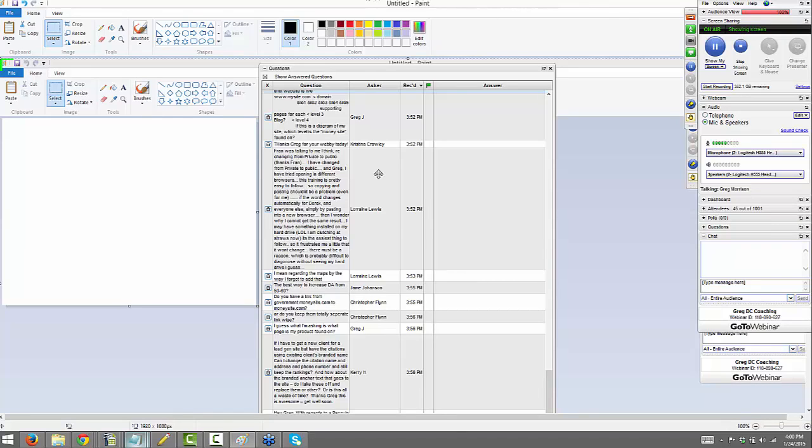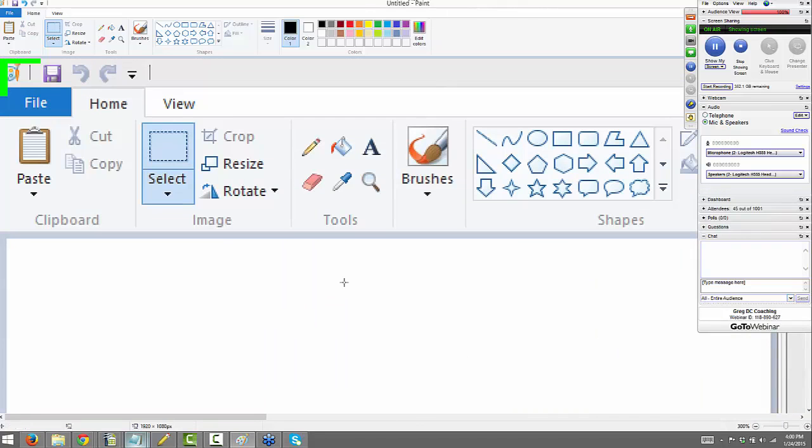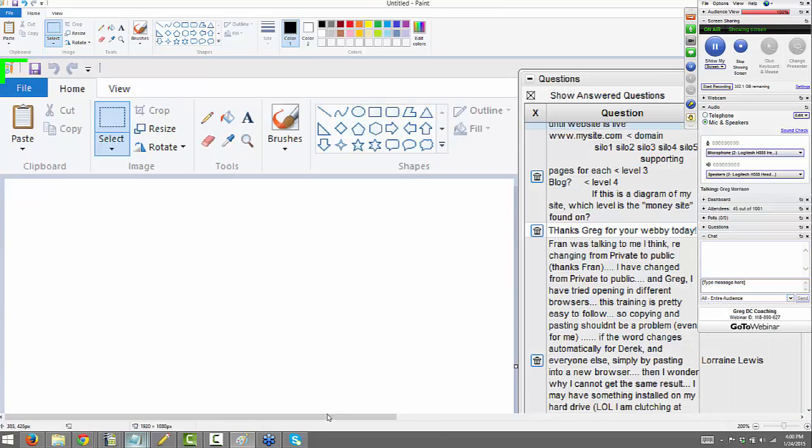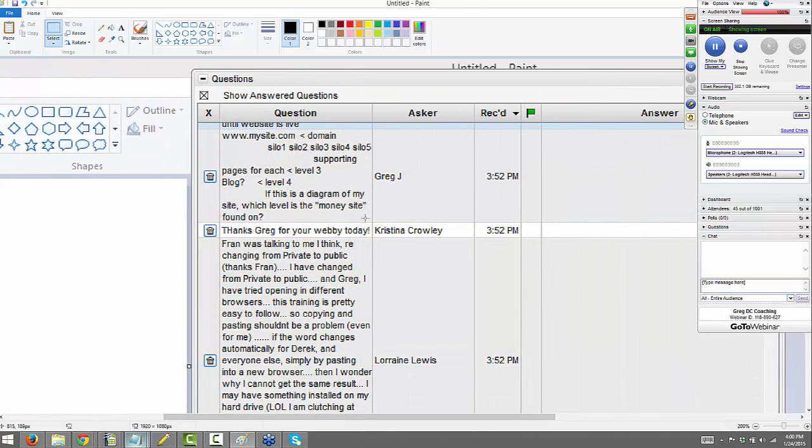All right, from Greg. Come on, Zoom. MySite.com. Domain solid 1, 2, 3, 4, 5 supporting pages for.